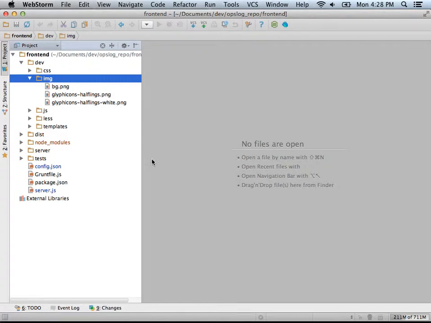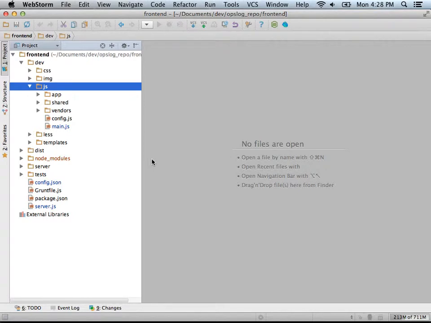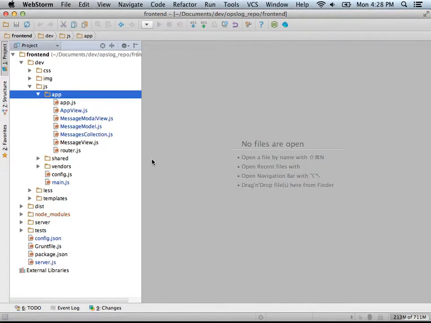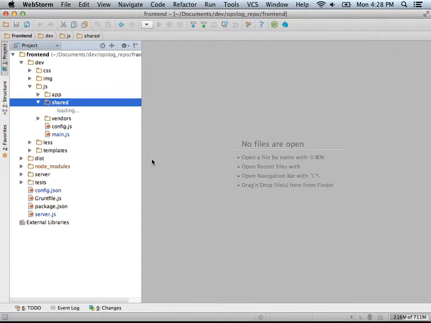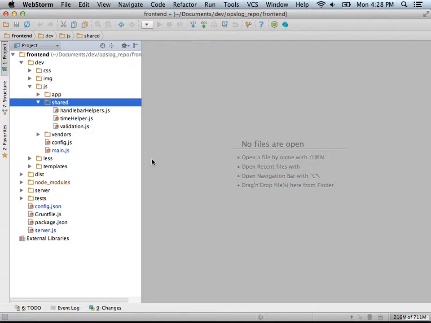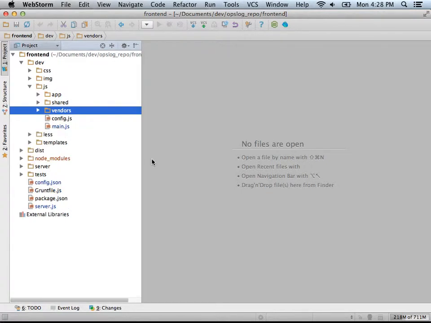The JavaScript folder contains a few default files and folders. First of all, you have your app folder, which contains the actual application files. You can see here that we have a few different files, and we will get back to those later. Next, you have a folder with shared modules between the client and the middle end. As you can see, we share handlebar templates, helpers, some date and time handling, and the validation. The vendors folder contains libraries, and the main.js file fires up your application.